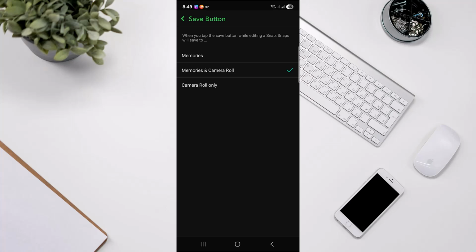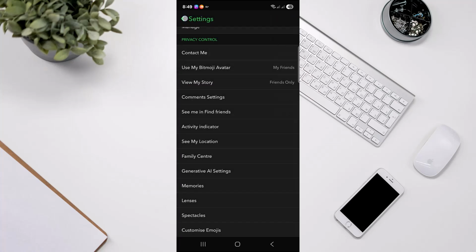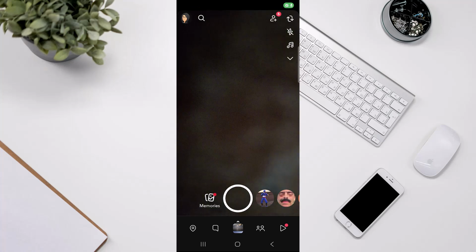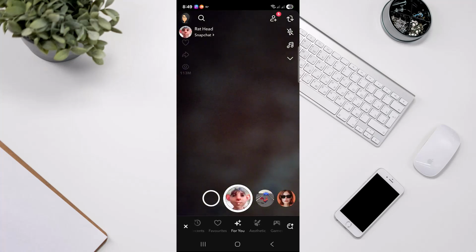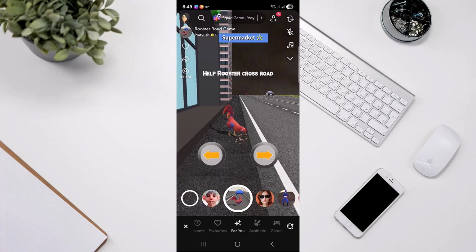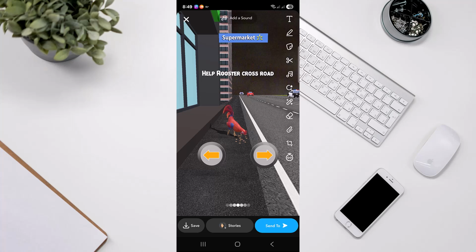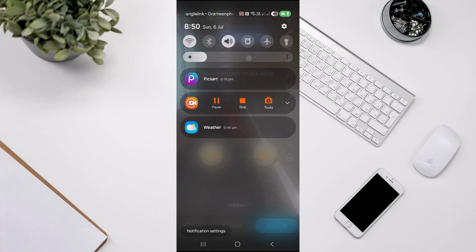roll, and I'm checking mark and going back, and here I'm in the snap section. So I'm gonna just make a snap or click any snap or anything. Let's say this one. And here once I click on save, it is saved to my gallery. So let me show you it in my gallery.